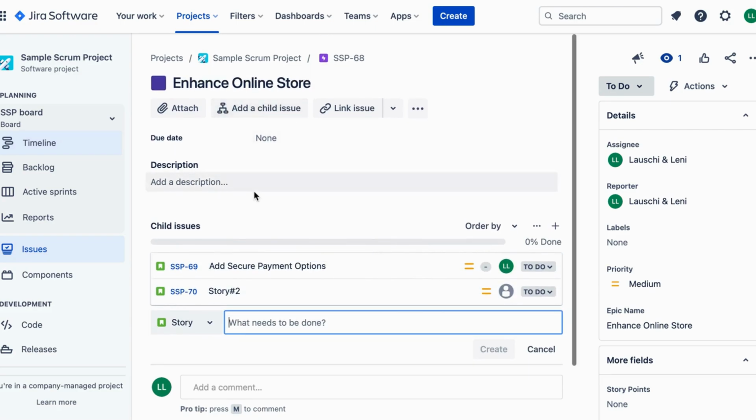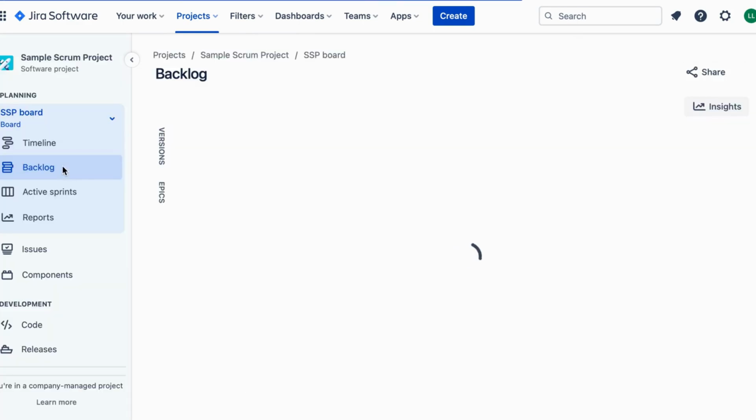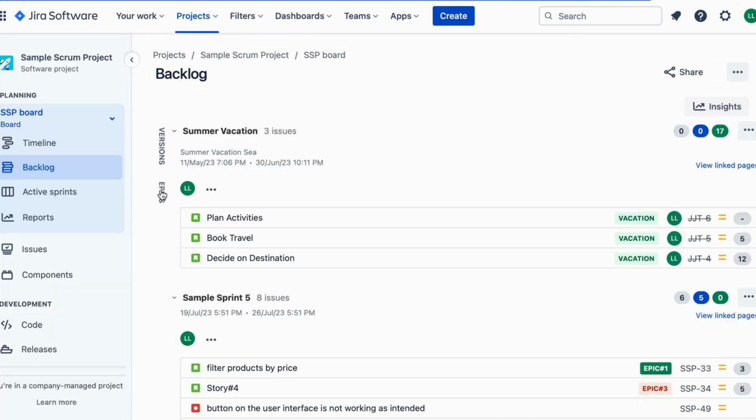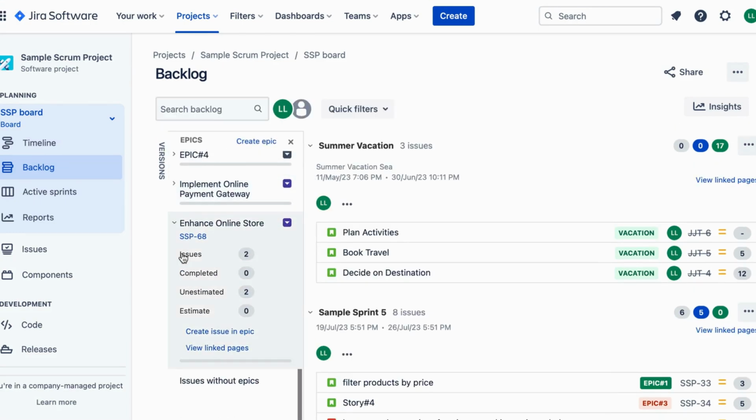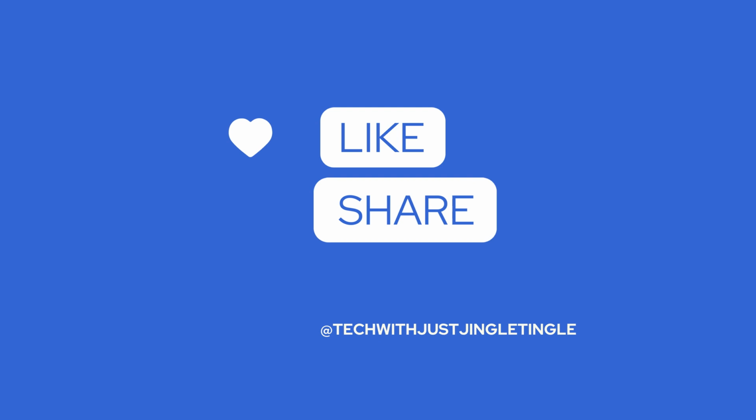Awesome! Now you have a clear hierarchy with epics and stories aligned, helping your team focus on delivering value. Remember, using JIRA to create epics and stories for your SAFe workflow can boost collaboration, productivity, and keep your team on the same page.